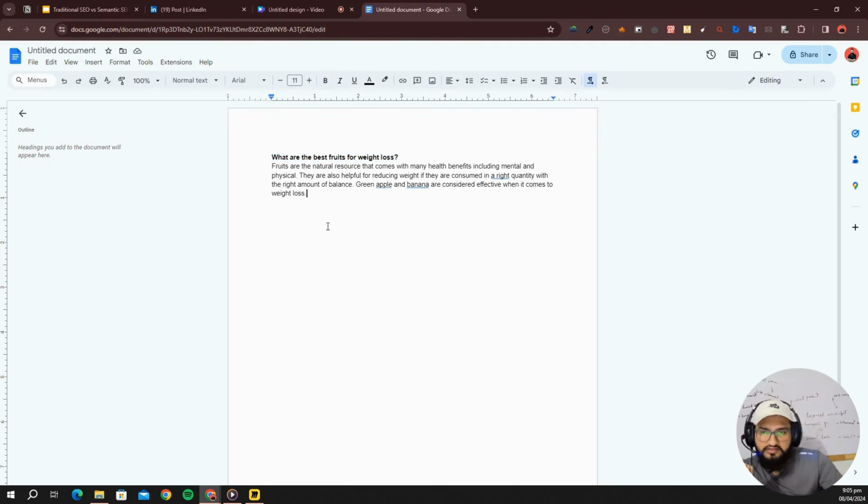For each context, there are multiple vectors. For each context there's one vector, and the vocabulary of the context explaining the same thing, Google combines together, clusters together, and connects together, based on how they are displayed on the page. So things work in a very different way for the machine. For example, if the machine is reading this content, till now there is no specific answer to the question the user has asked. From here the actual answer is starting: green apple and banana are considered effective when it comes to weight loss.